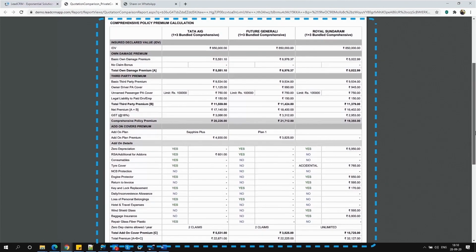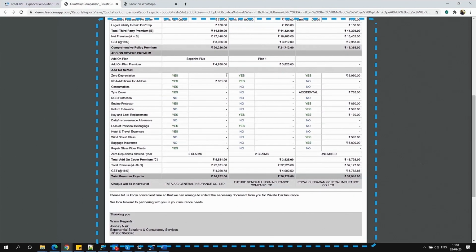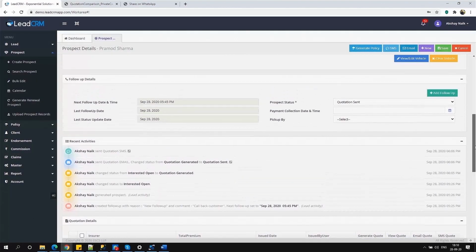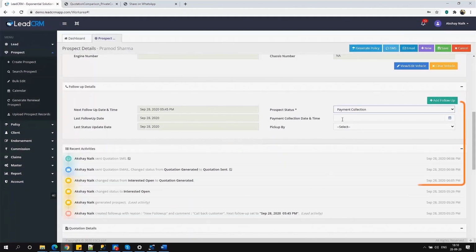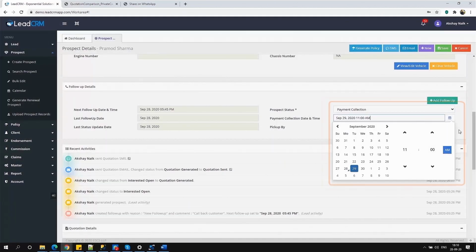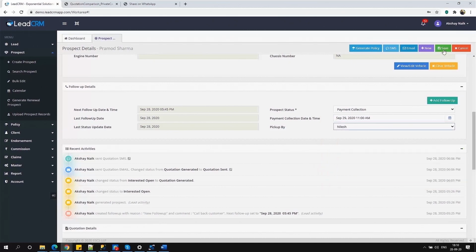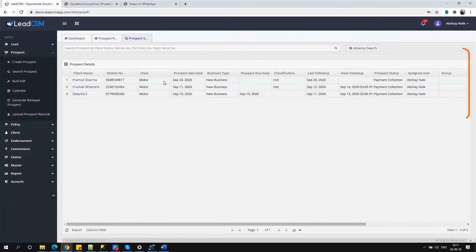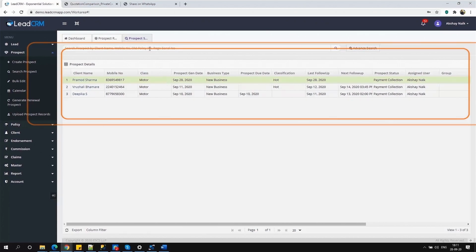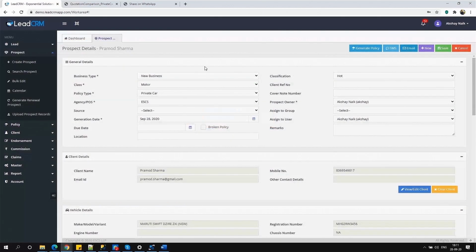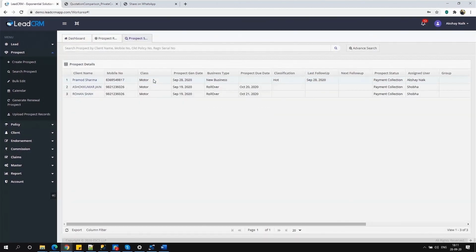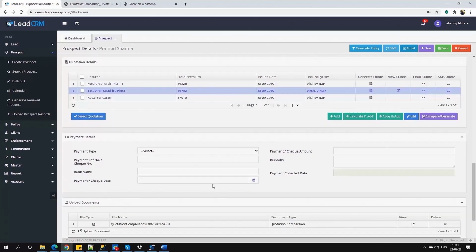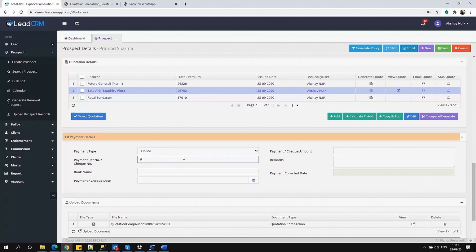Once your customer has agreed for one of the quotes, save it and take it to the next stage. The subsequent stages are not mandatory, however. Like for doorstep payment collection, you can mark the necessary date fields and enter the pickup boy's name. If you come back to the dashboard, you will notice your case under the payment collection stage. Once payment has been collected from the customer, your team will mark it as payment collected. You can also capture the payment details if required.